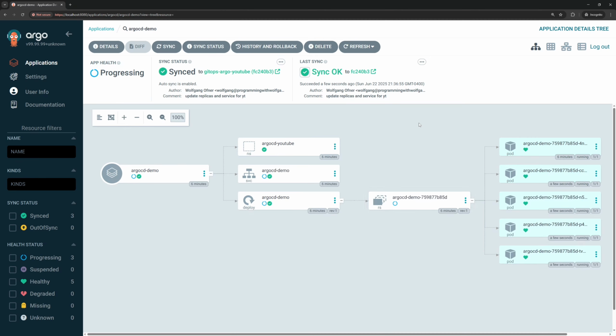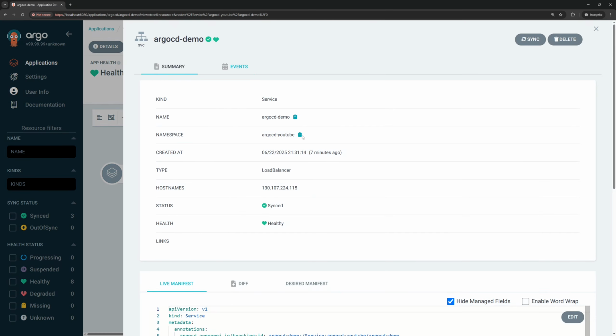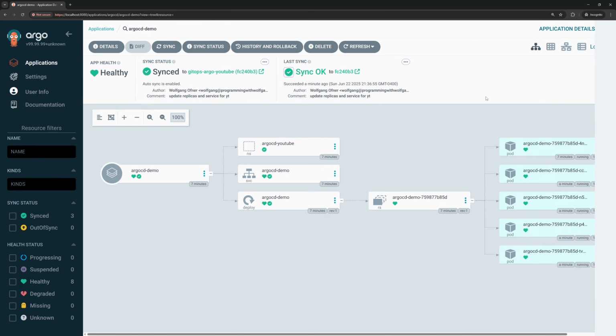As you can see, the pods just finished. So on the right side here, we have 5 pods running and the service now is also finished. If we click on the service, we can see it's of type load balancer. And here we can see our public IP address, which we got assigned from Azure because we're using an AKS cluster. So this worked. We applied our new changes.